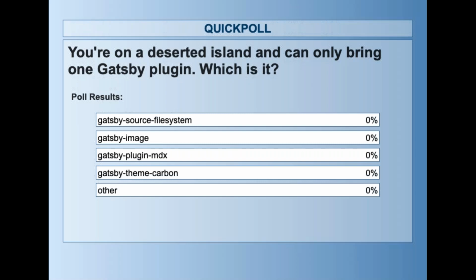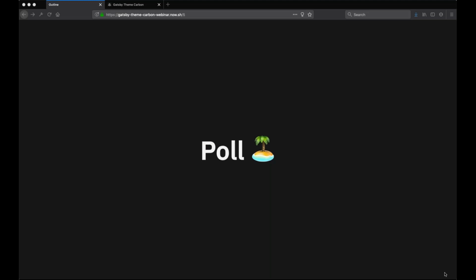Oh, looks like Gatsby source file system is 38%. But cool. Carbon Design theme is still in the running. Did we get it? It looks like 0% for us. That's okay. Gatsby theme Carbon is 14%. Wow, that's awesome. You all have a lot of trust in this. The thing is, though, if you're paying attention, you'll know that Gatsby Theme Carbon actually includes those other three. So technically, the correct answer would have been to take Gatsby Theme Carbon. The correct answer. Yes, yeah.